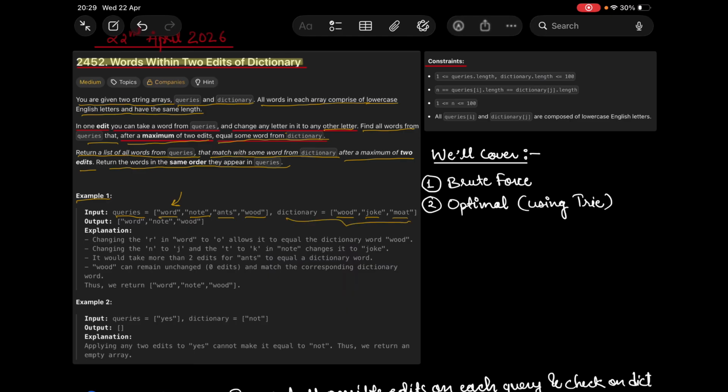Now, in word, what all can we do? The question clearly says that we can change any letter in it to any other letter. So in word, we can change any character of word to any other character in order to match with any string in the dictionary. And at max we can edit characters two times, not more than 2.